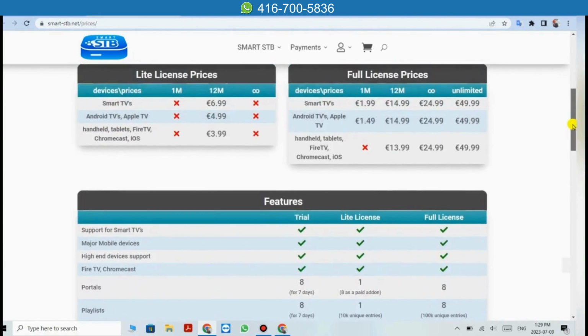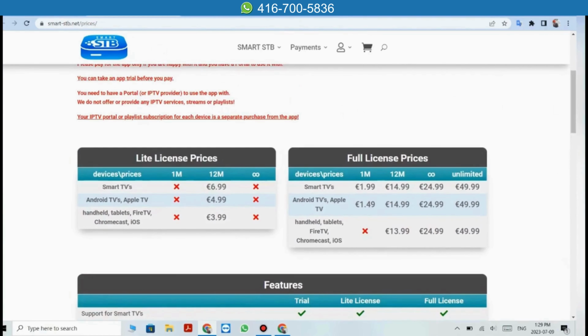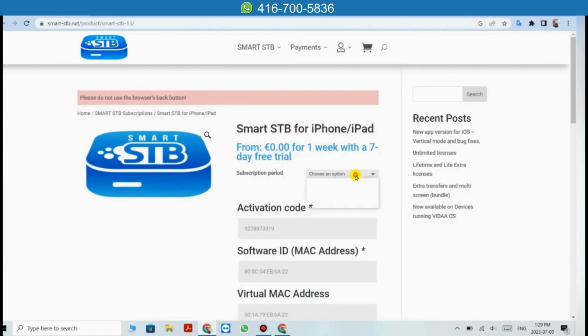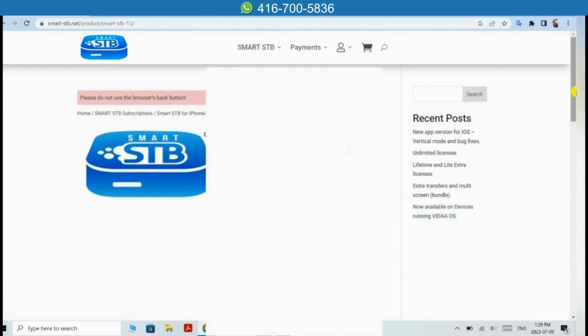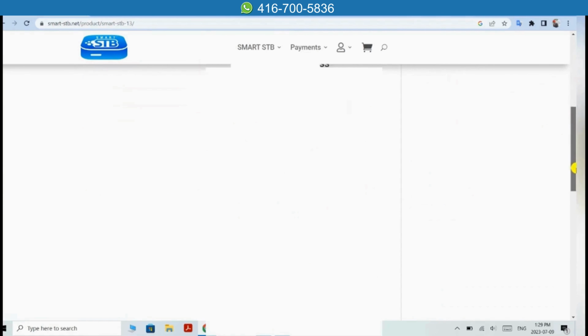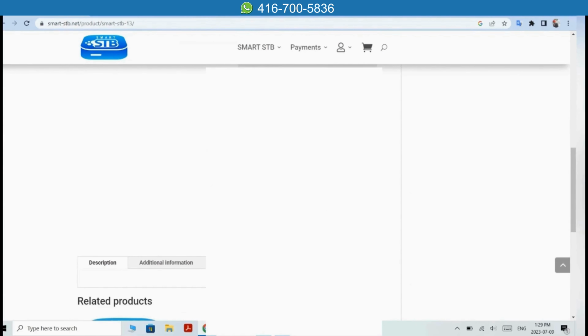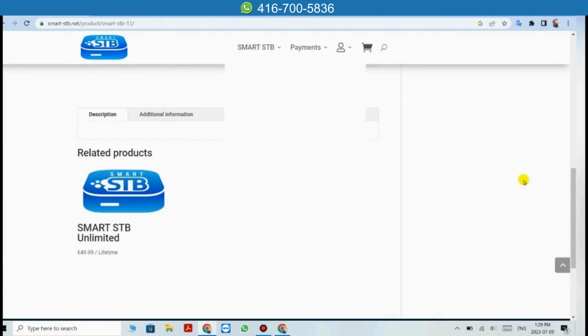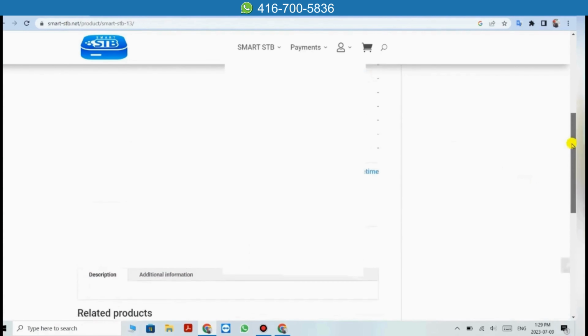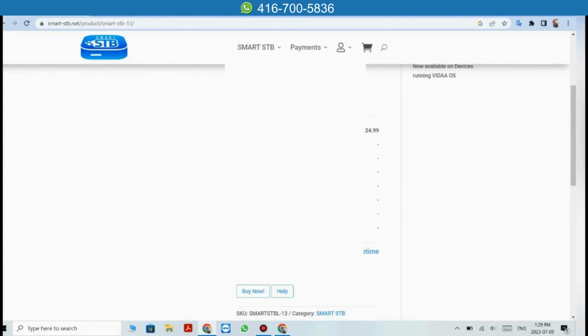Yes, so now go back to the screen. I'm going to buy the full license, it's for lifetime. Just make sure you confirm all the information here, then click agree. So terms and conditions. Yes, so your subtotal is 24.99.